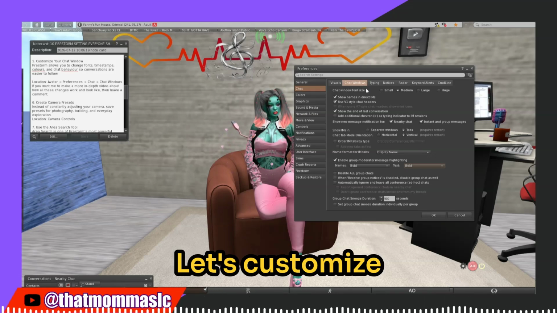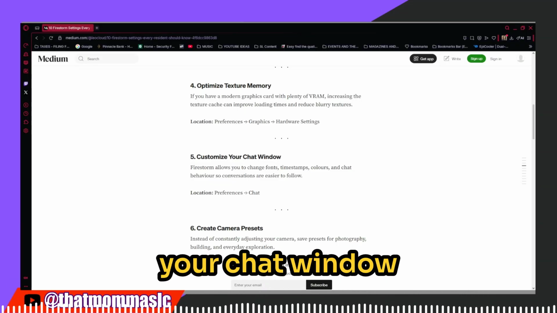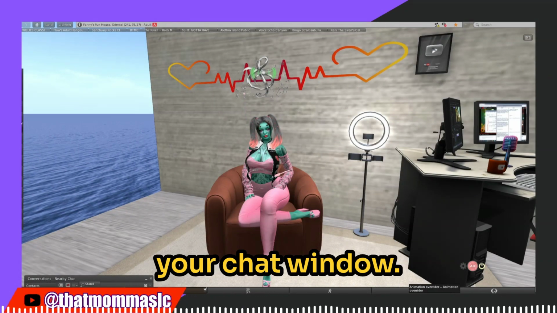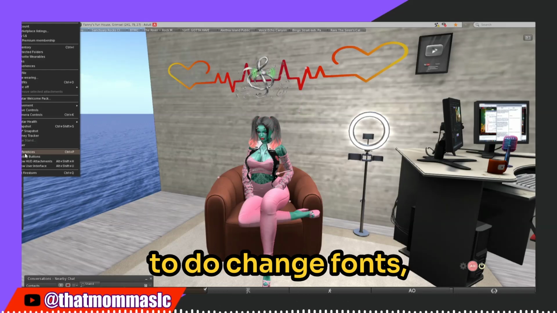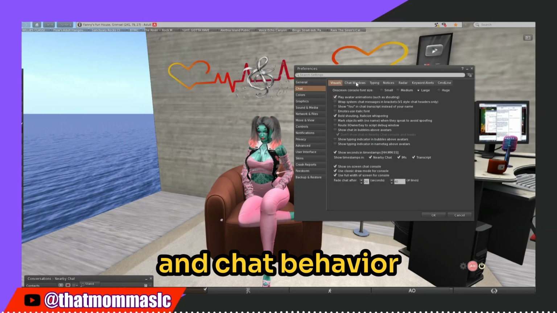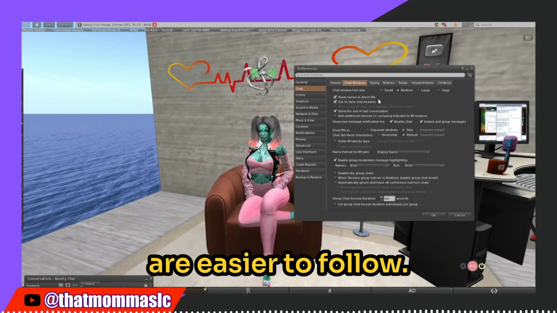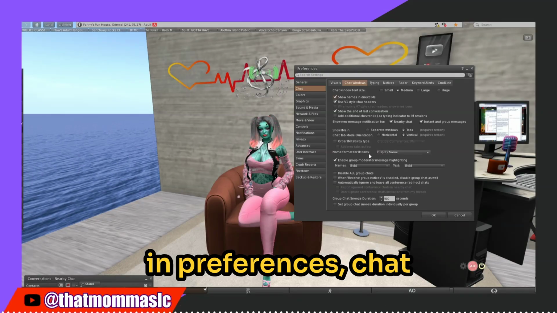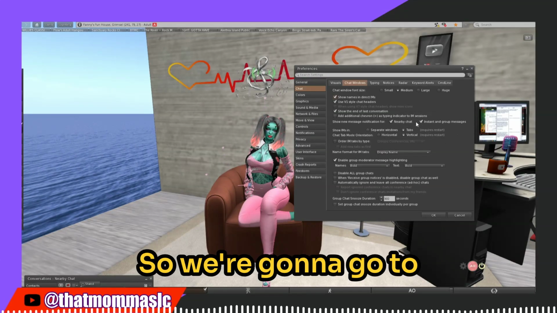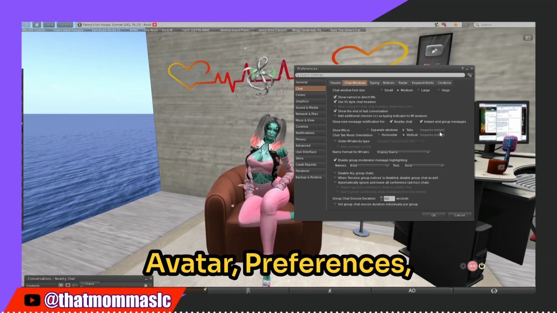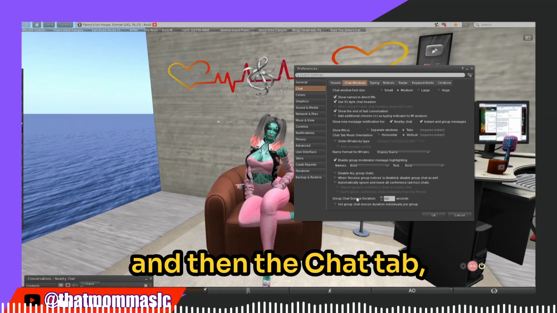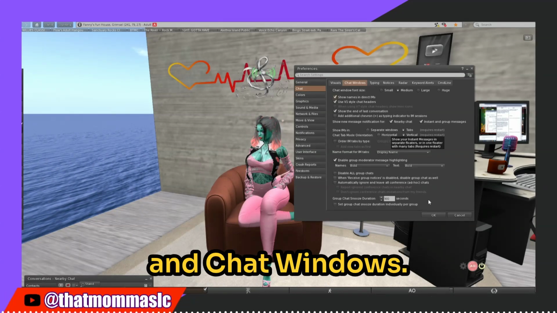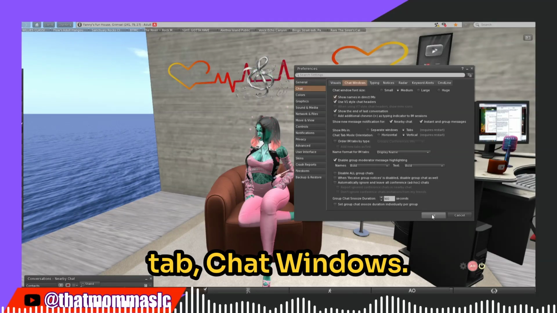All right, let's customize your chat window. Customizing your chat window, Firestorm allows you to change fonts, timestamps, colors, and chat behavior, so conversations are easier to follow. We're going to find that in Preferences, Chat. So we're going to go to Avatar, Preferences, and then the Chat tab, and Chat Windows. Right here, the second tab, Chat Windows.